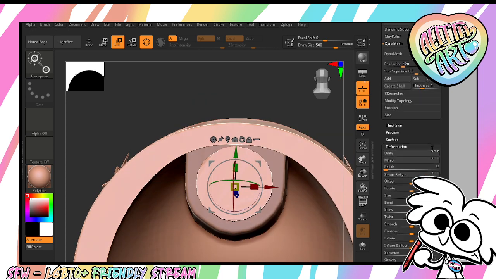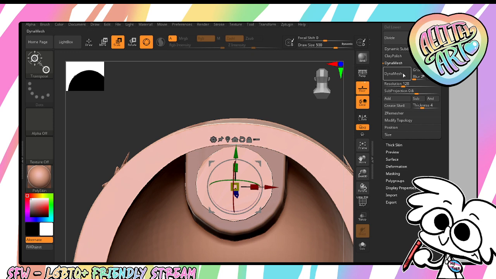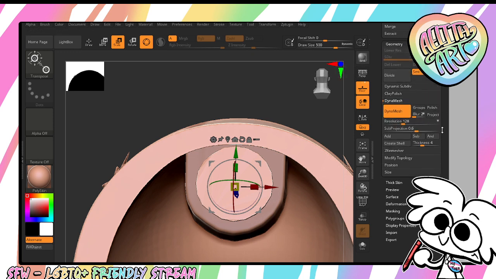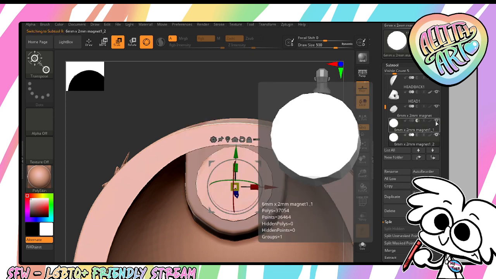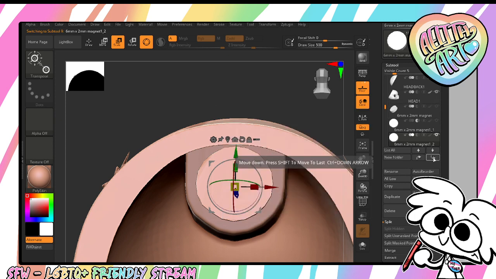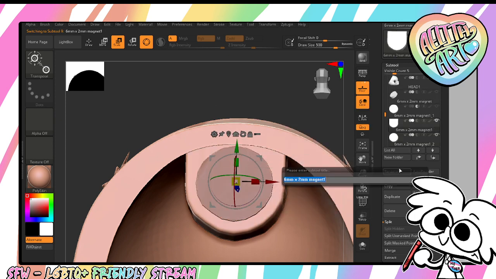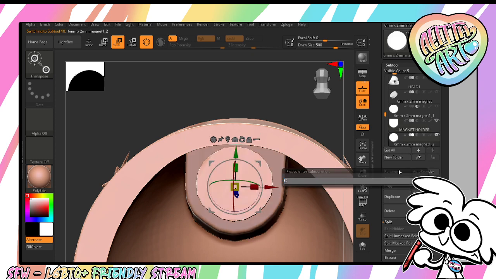And now we're going to make sure that this is a Dynamesh. We're going to make sure it's a cutter. We're going to duplicate it. And we're going to move it under our magnet holder. So this is our magnet holder. That's what we've made. And this is our cutter magnet. Make sure that it is a cutter.